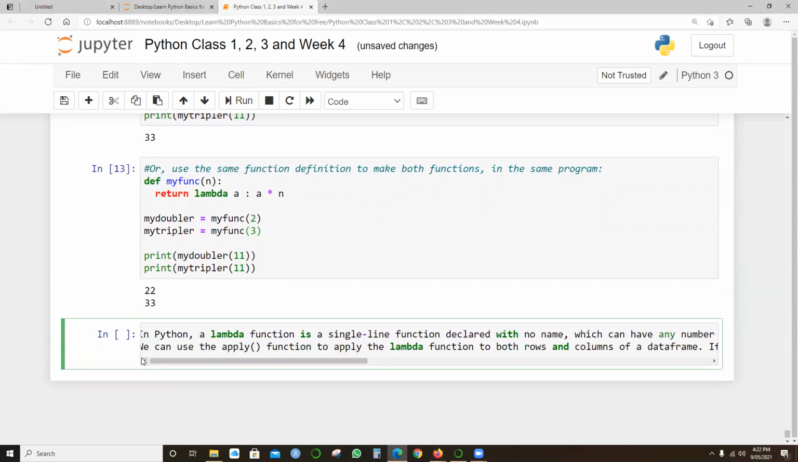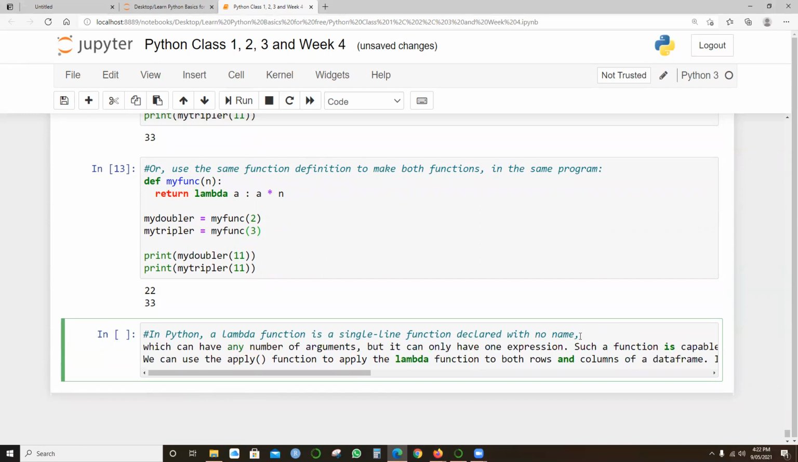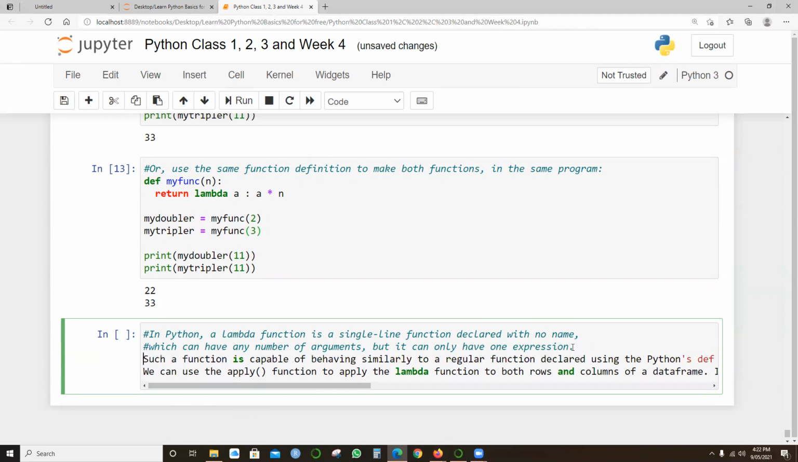Let me read it out. In Python, a Lambda function is a single line function declared with no name, which can have any number of arguments, but it can only have one expression. Yes, that is what we're trying to do. Here we're giving a into n, something like a plus n. That's the one expression we're trying to place in. Such a function is capable of behaving similarly to a regular function.